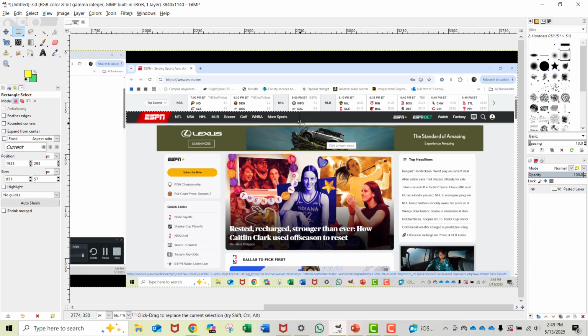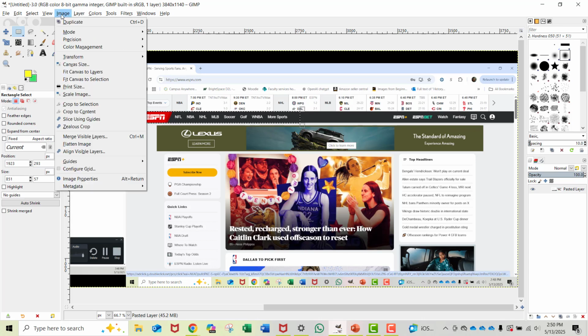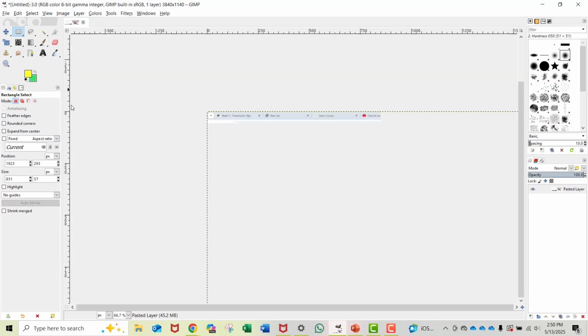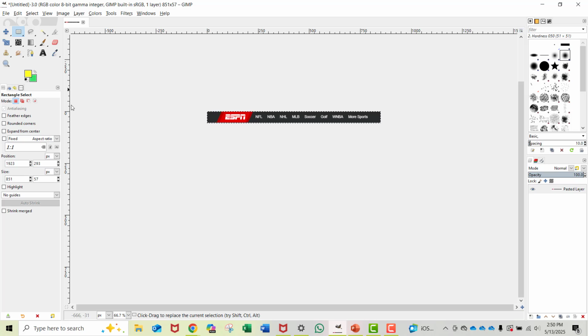When I let go, after I've selected it, you see the marching ants go around it to let you know that's what you've selected. And then I'll go up to Image, and I will say Crop to Selection, because I'm going to crop it down to just what I selected. And when I click on that, everything else goes away, but it leaves me the navigation bar that I wanted to keep.